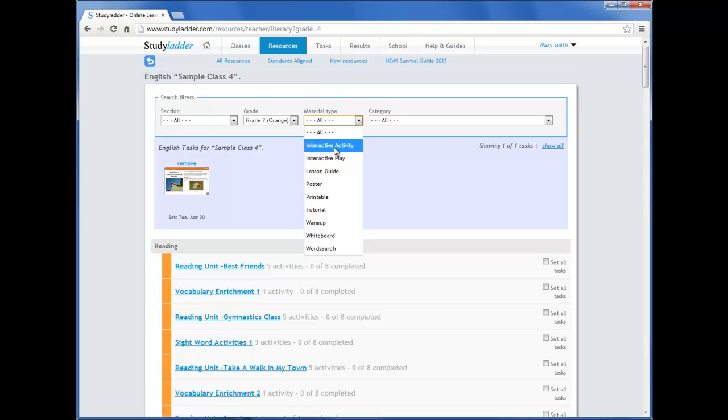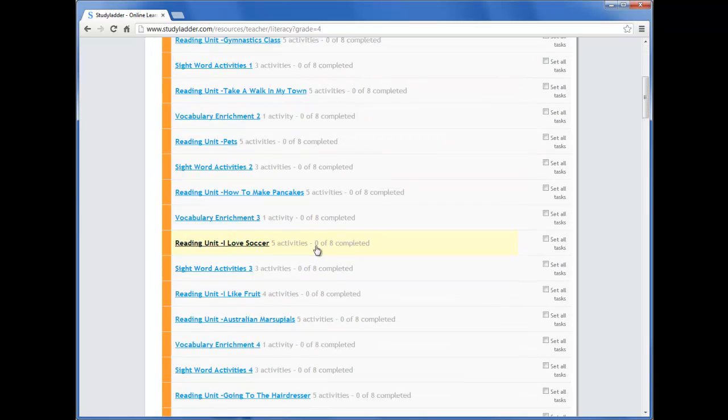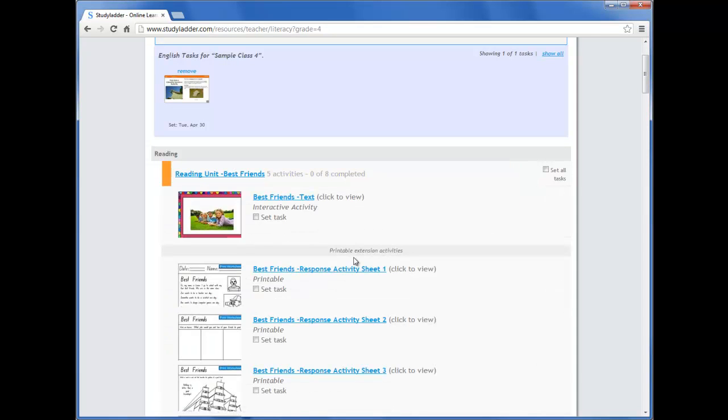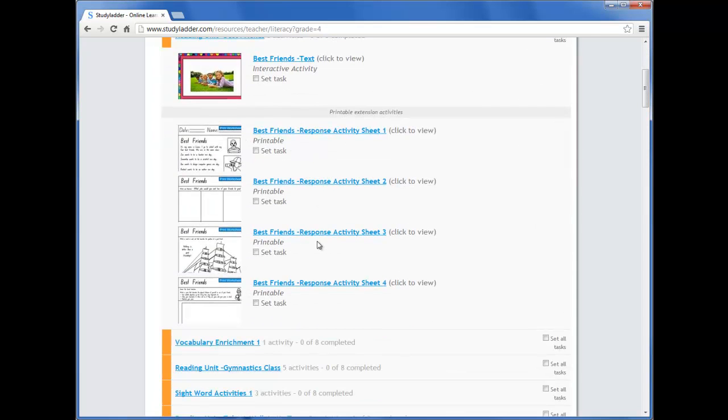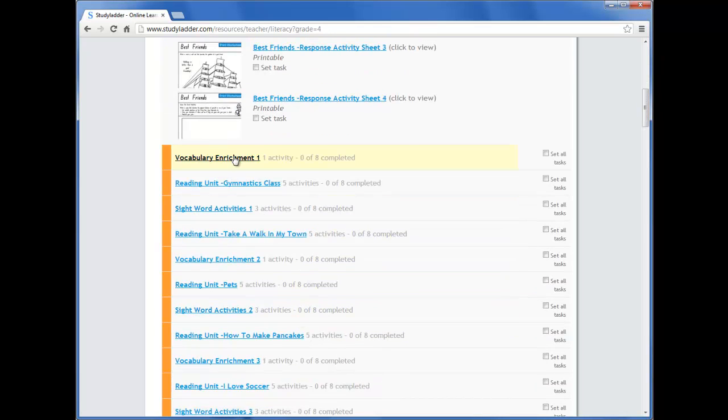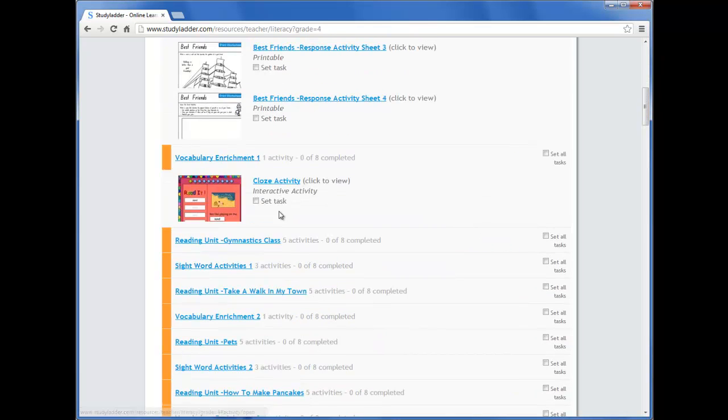So let's say I'm looking for really pretty much anything in the reading for second grade. So I could just scroll down and look at the different activities. Now, reading unit on best friends, 5 activities. So I can click that, and it would actually show me those 5 different activities. There's an interactive activity, and then there's 4 printables to support that activity. Vocabulary enrichment, there's just one activity. So that's an interactive activity.